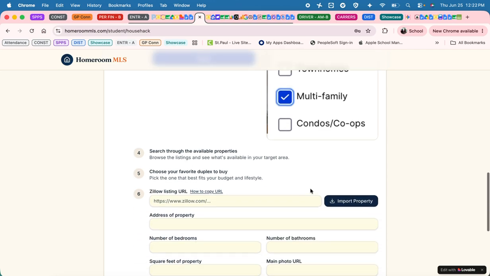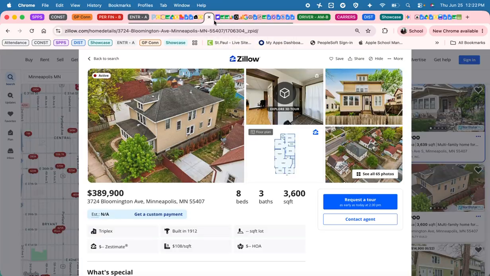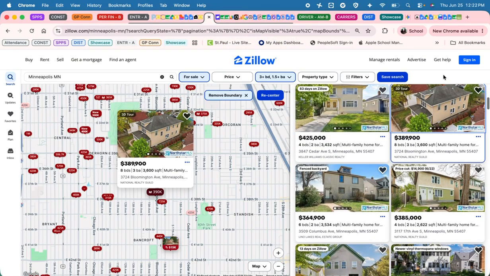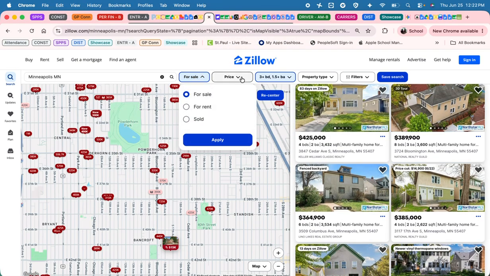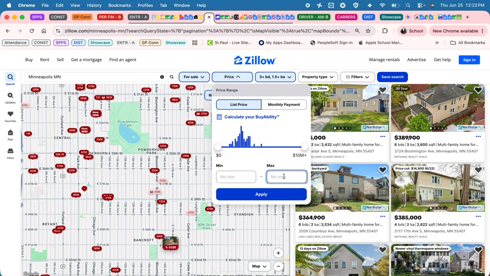All right, they're going to go out and find it. So let's come out here and let's do that. So let's come to here and look at homes for sale, and maybe their max was 308.